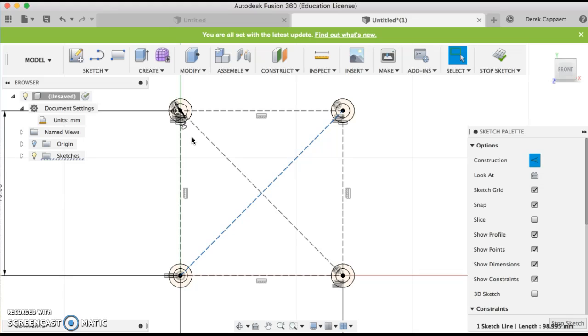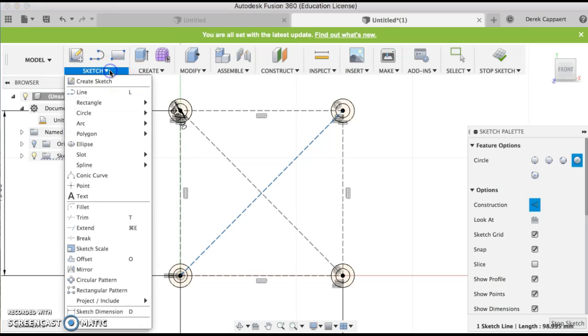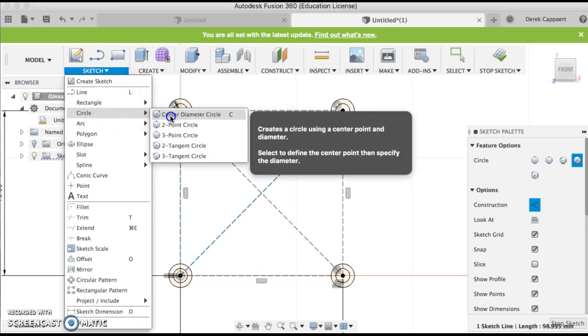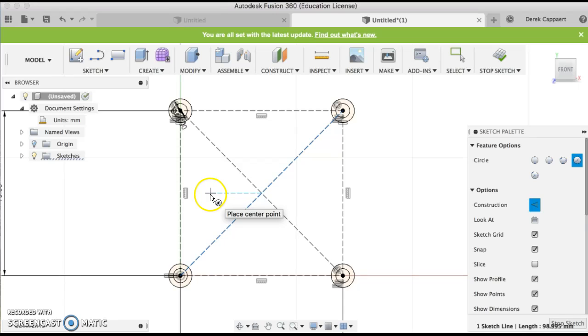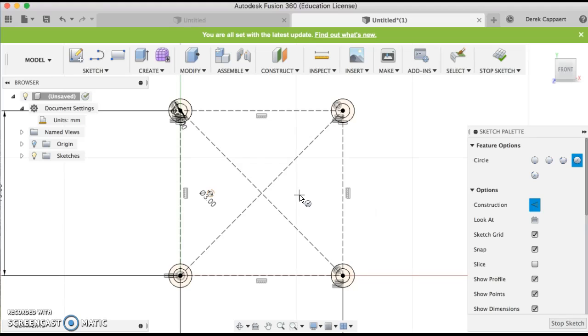Next step is these holes for the flight controller. So C for circle, or if you forget that, you can go up here and go to circle, diameter circle. So you're going to put these at approximately here. 3 millimeters will fit the bolt through really nicely. That's going to hold on your flight controller. C for circle, again, the shortcut is C, 3 millimeters.